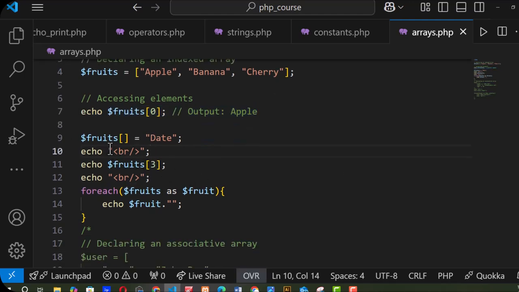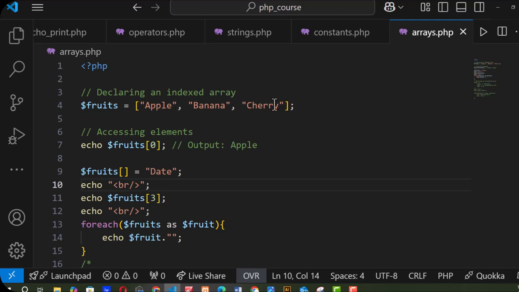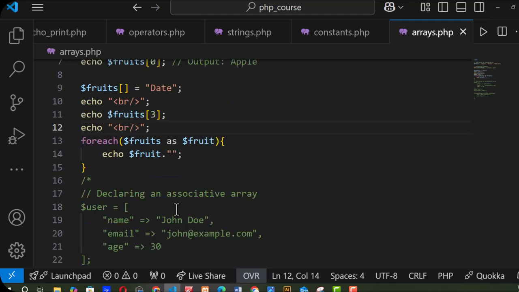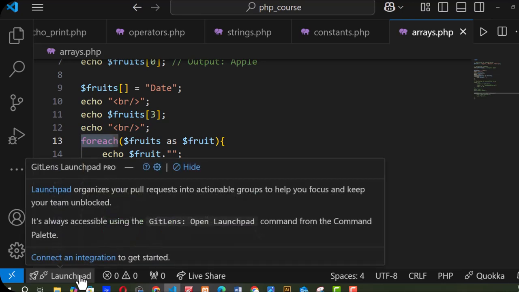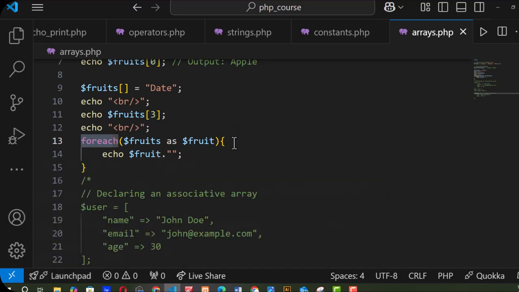Then I can also include another element in the array. So right here we are including date to the array fruits, and it will be included in the last index of the array. We can loop through an array using foreach. Of course, we will be looking at loops in detail in the loops lecture. So right here we can loop through the fruits array as fruit.